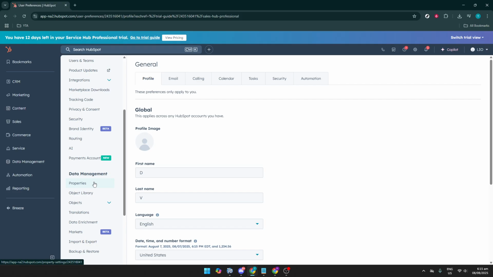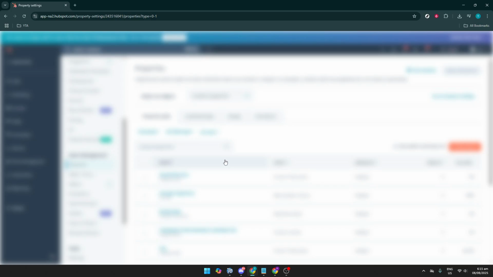After you're in the settings, direct your attention to the section labeled Properties. Clicking here will bring up all current property settings and any custom properties you've created before. This is the foundational step before creating any new properties or adjustments.